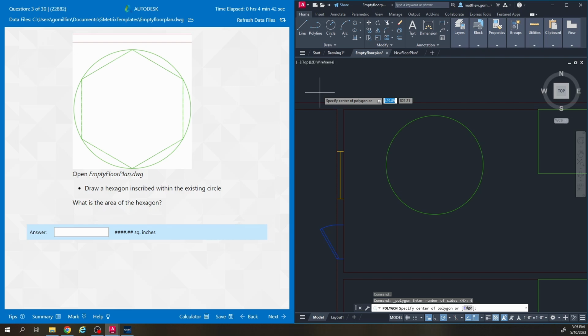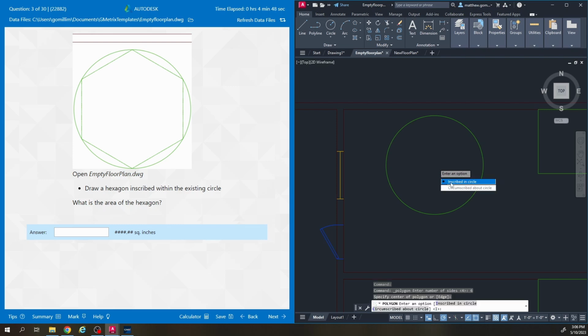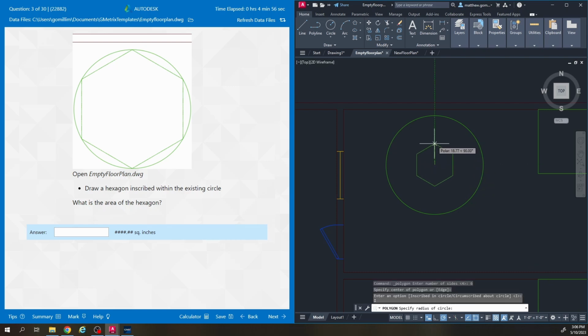Then it's going to say specify the center of the polygon. So the center of my polygon needs to be right here in the middle of this circle. And then I've got an option inscribed, which is what it says right here on the example. So I'm just going to click right on that. And what that does is it makes the polygon exist inside of the circle. So I always try and make my polygon match what the picture looks like.